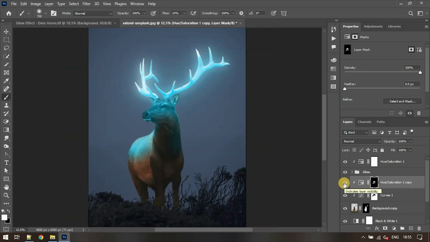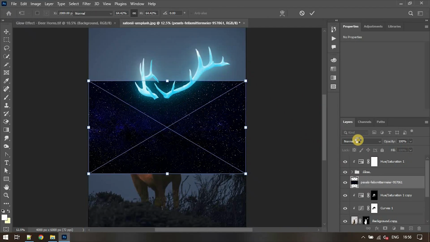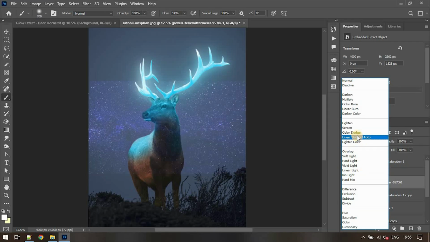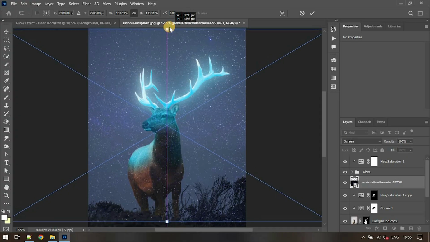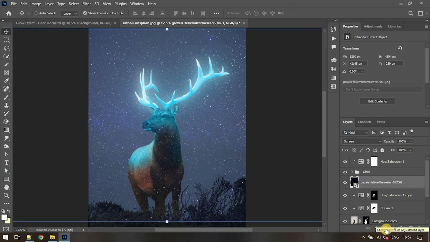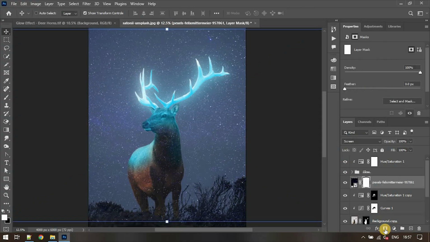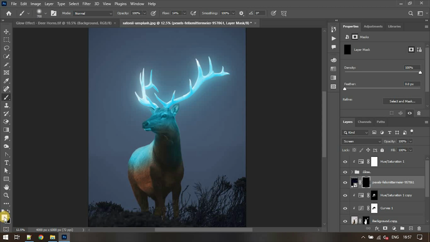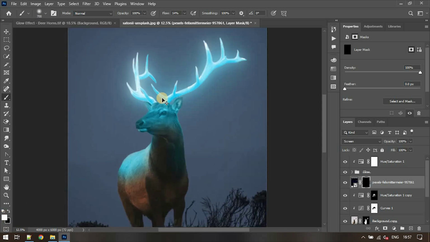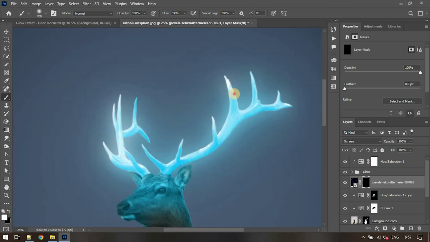Now let's add some sparkle. So let's drag it here and place it here and change its blend mode to Screen. Increase or transform its size to fit the full image, and now add a layer mask to it. Press Ctrl or Command plus I to invert it. With white foreground color set, let's paint around the horns to unmask the sparkle effect.